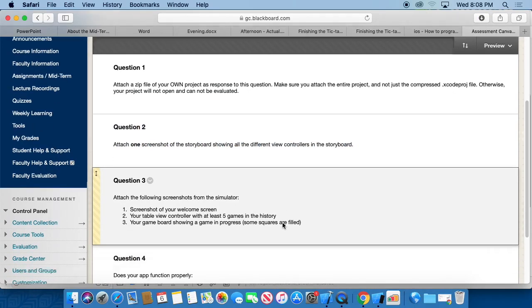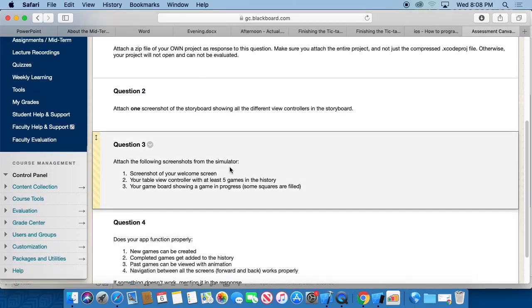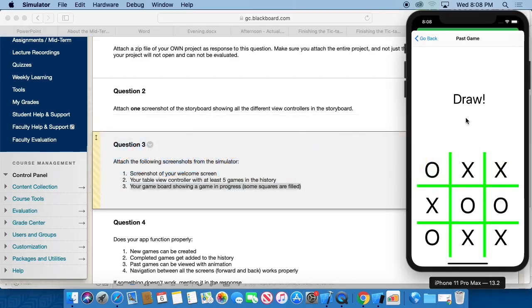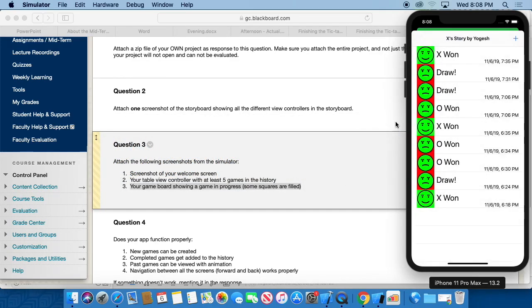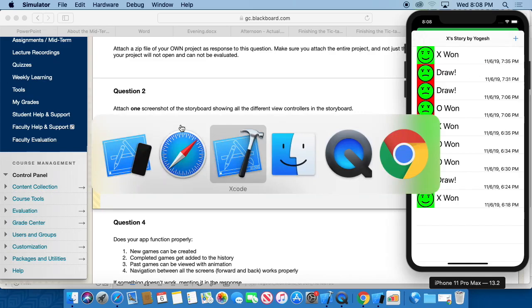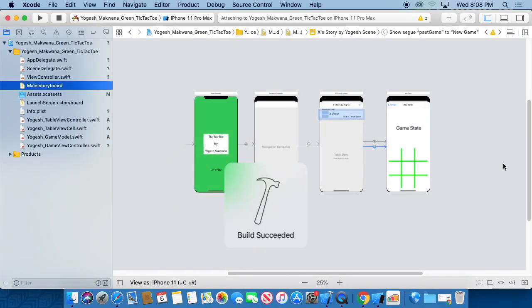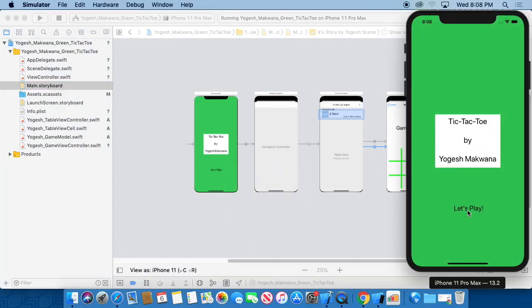What else do you need? Following screenshots from the simulator. Screenshot of your welcome screen, your table view controller with at least 5 games in the history. Many of you already have more than that. And your game board showing a game in progress, some squares filled. So over here, we'll have to restart this so that we see the welcome screen. So restart your app, you'll see the welcome screen.